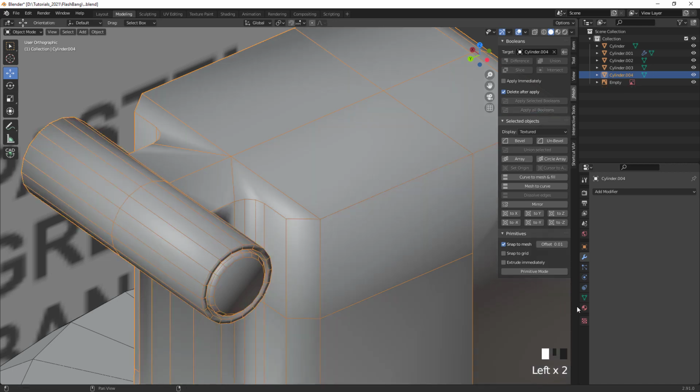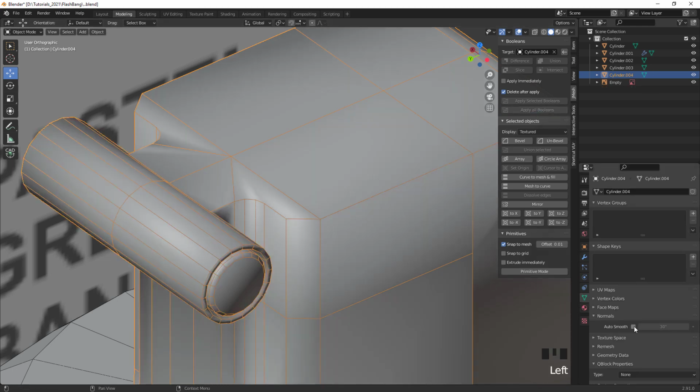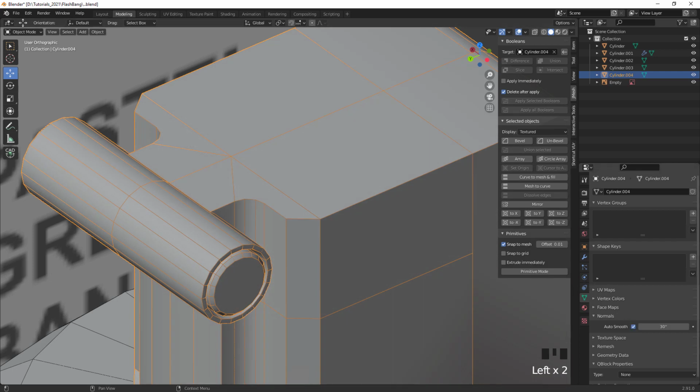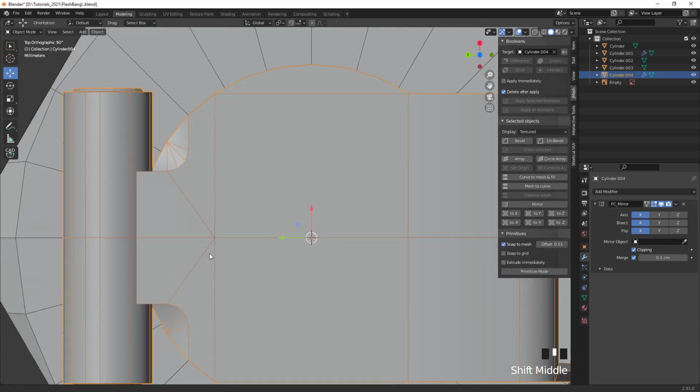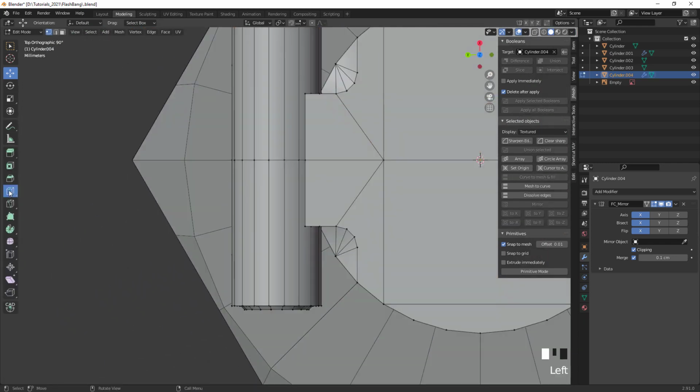So with this being one element, let's go over here and auto smooth that. And then let's add a mirror modifier, which we can also do once again through our JMesh plugin. Let's add this modifier and let's have it to X on both the axis, bisect and flip.